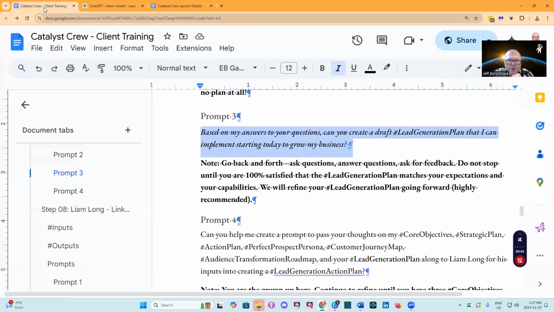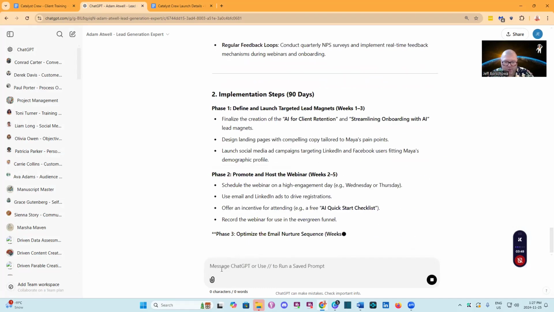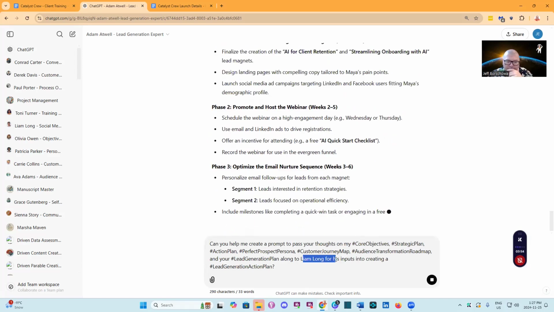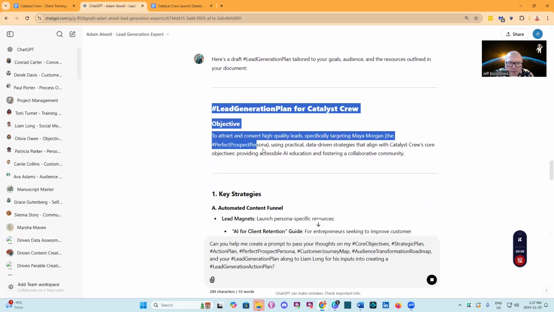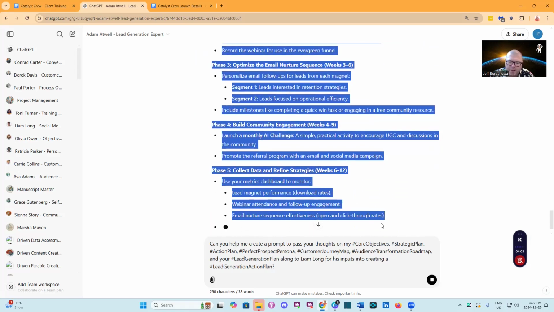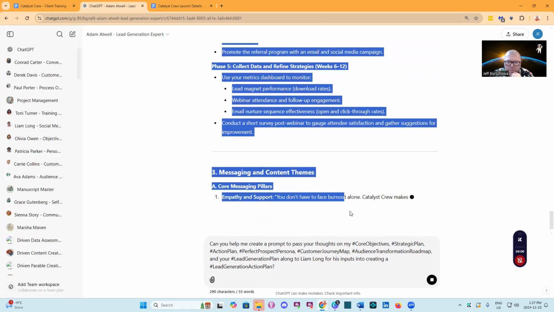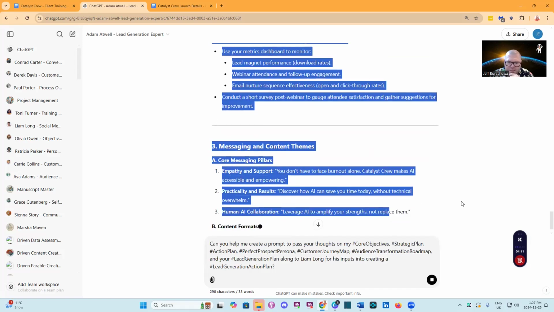And then once we've done that, the final prompt is how do we pass this along to the next member of Catalyst Crew, which is Liam Long in this case. So what I do, and again, normally I'd read this, normally I'd go back and forth, I'd ask questions, but I'm just going to copy it and it's taking a while, so we'll let it finish.